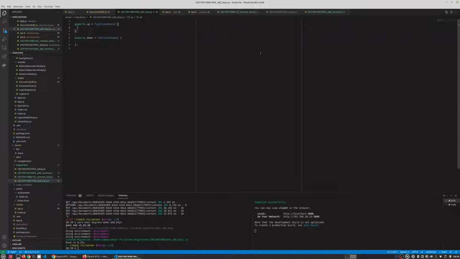In the up function, type a return statement followed by the function call knex.schema.createTable. That statement will create a new table. Set the inputs to be the following: the string keys, which is the table to be created, an inline function with the single argument table, where the table is defined.